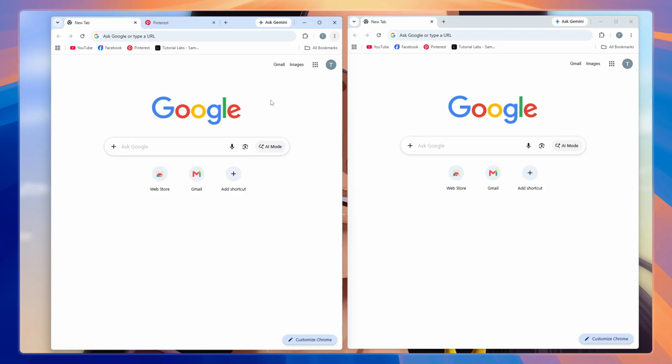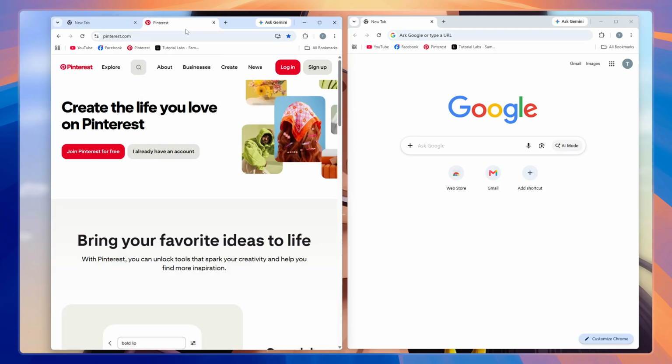Now, let's get to the actual tab dragging process. Locate the tab you want to move in your first Chrome window. This could be any tab, whether it's a web page you're working on, a video you're watching, or a document you need to reference. Once you've identified which tab you want to transfer, simply click on that tab with your mouse and hold down the click. Don't release it yet, you need to keep holding it down for the next step.